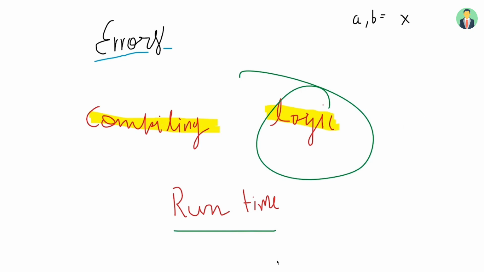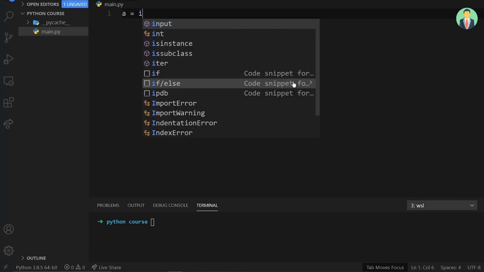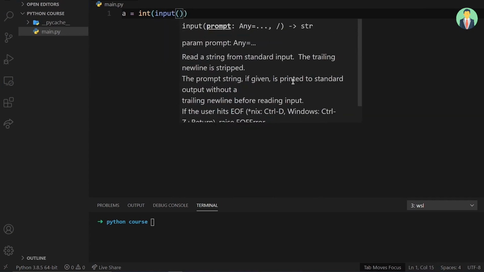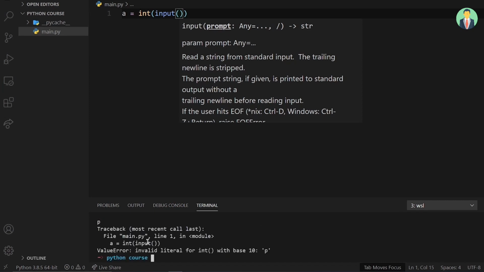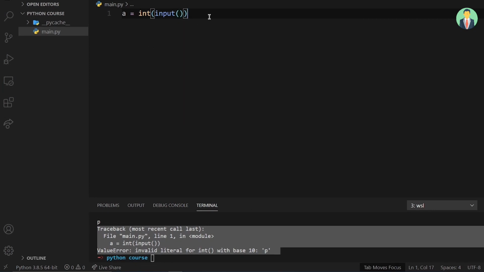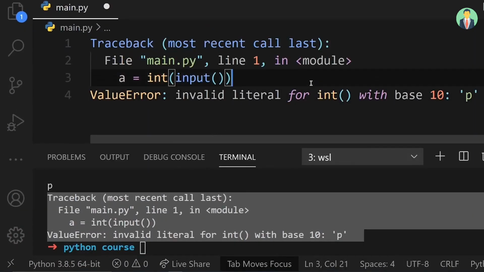Let's first understand what an error looks like. I'll just cause an error real quick. A is equal to int input, and I'm passing nothing in the prompt because I don't want to. B, enter. So you see, this is the error. What I would do is I would just copy it right here so that everything is visible more clearly to you, and I'll make it a little bigger.